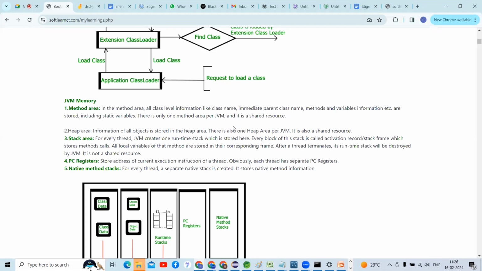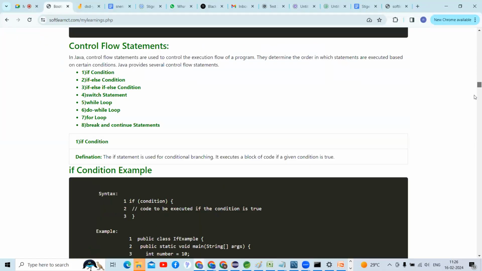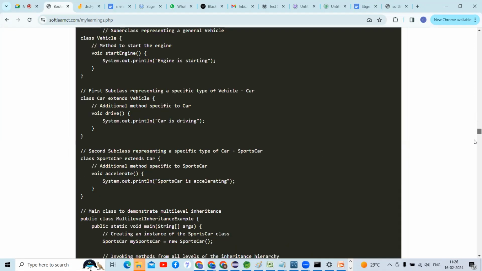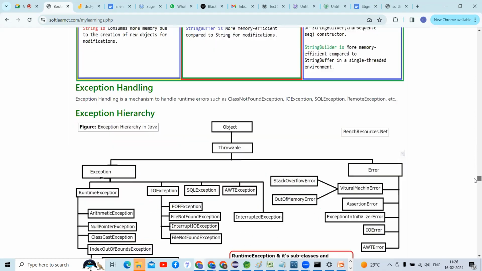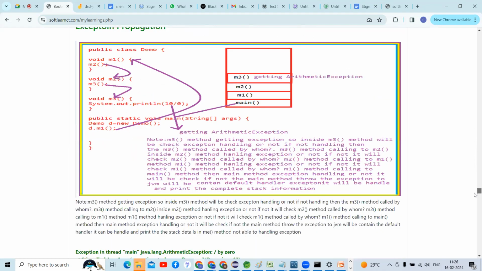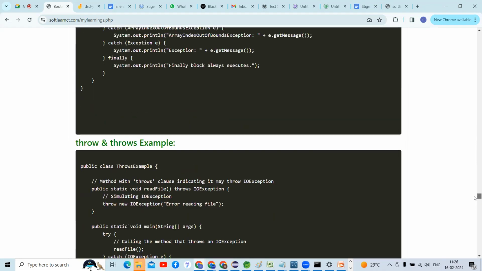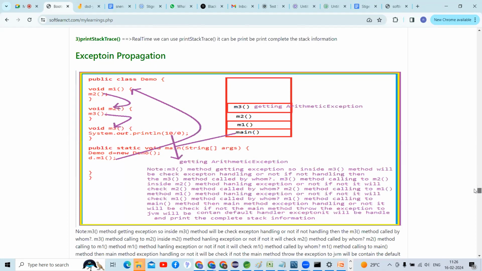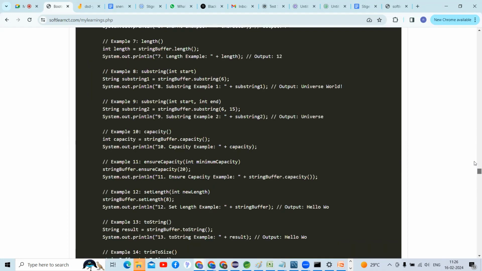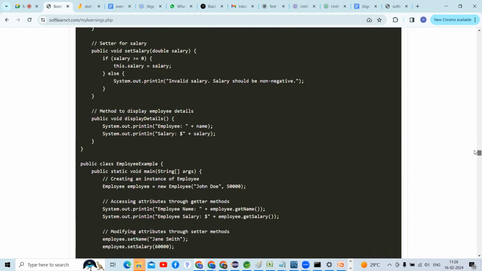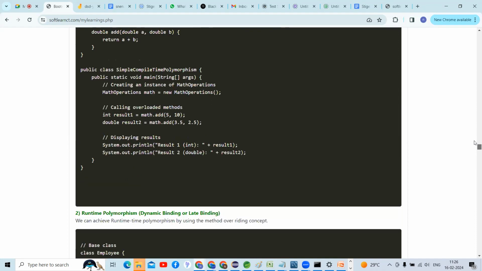Guys, what did you discuss yesterday? Constructor. Abstract values. We discussed constructor yesterday. No, sir. Normal class, abstract class, interface.